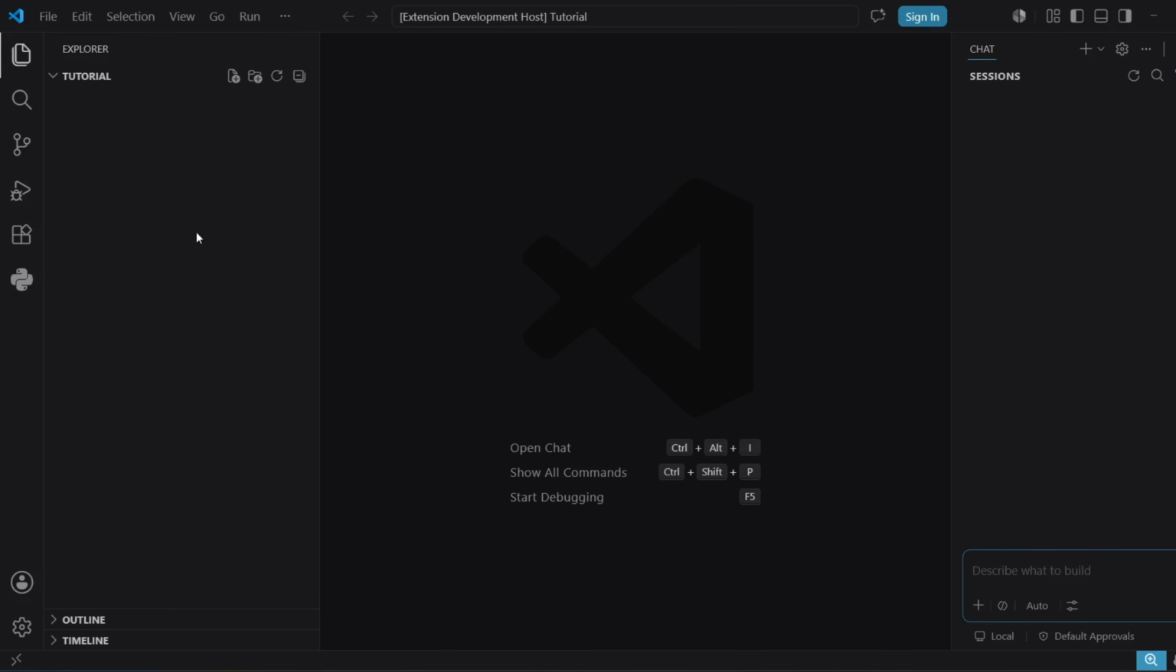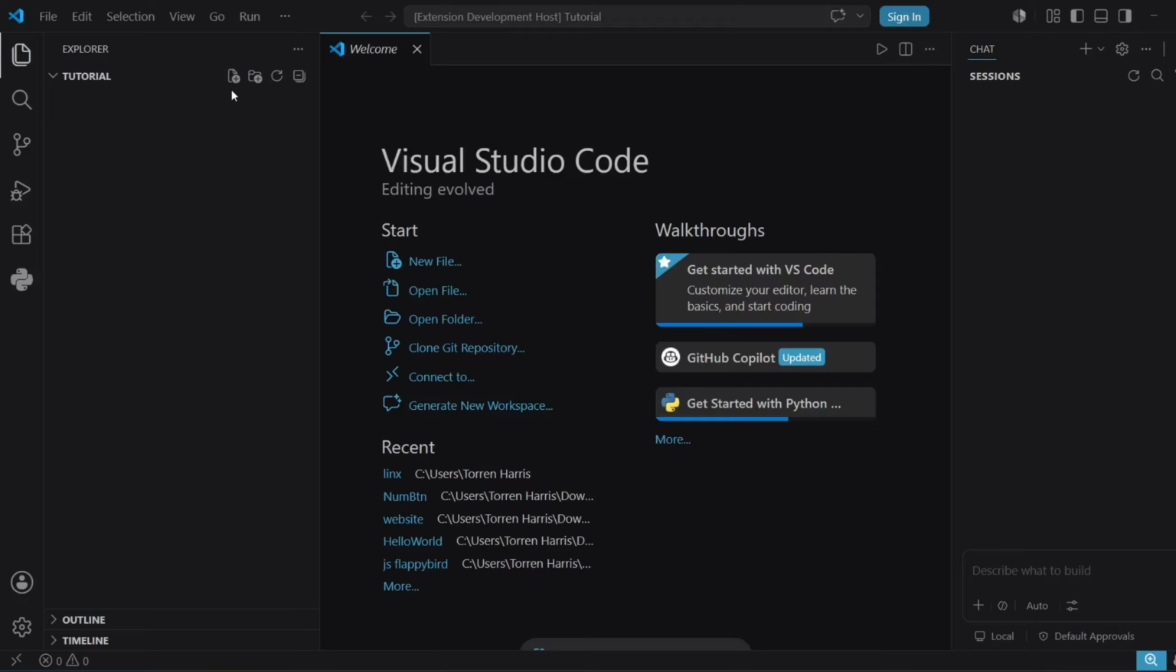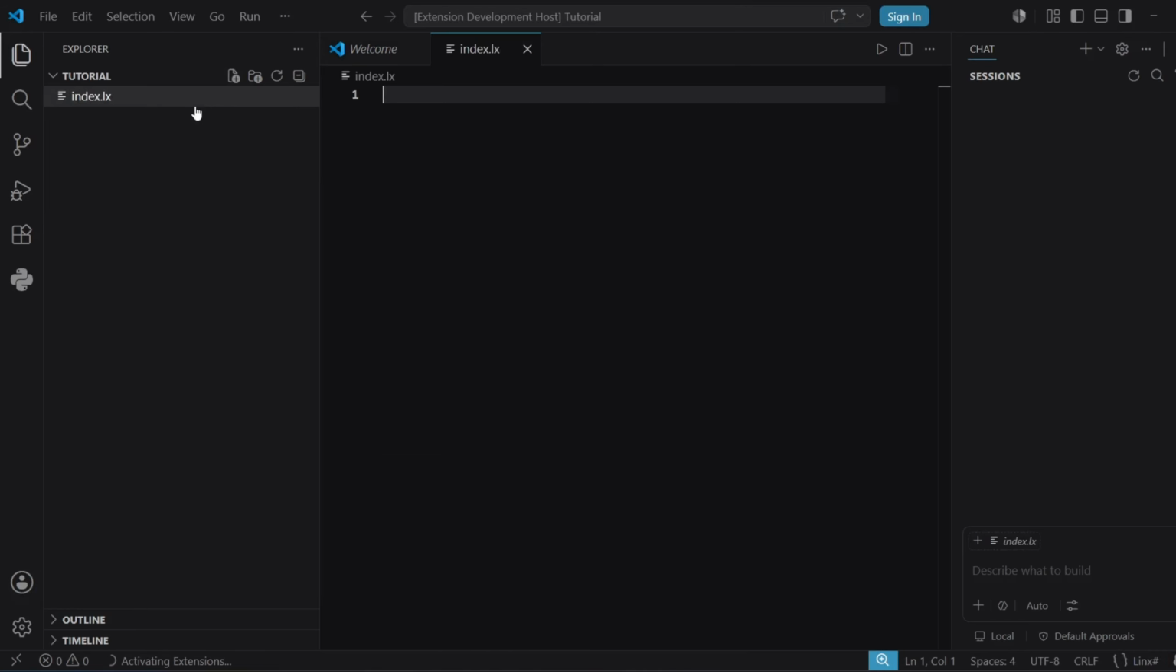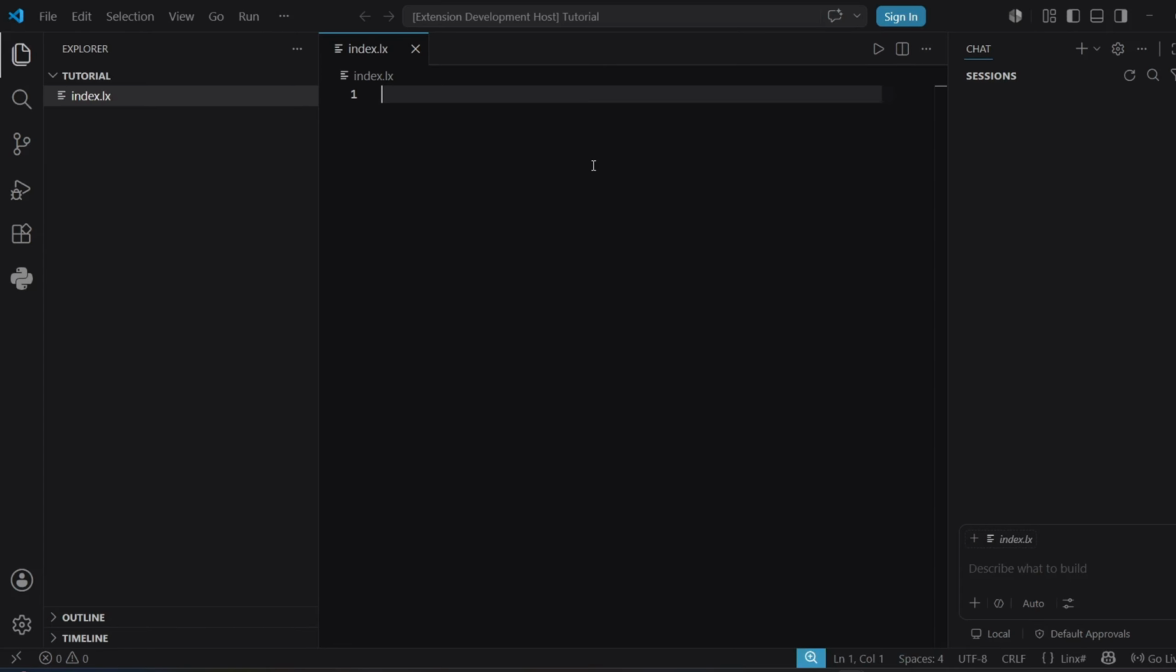To create a Linx file, go to the Explorer panel on the left side. Next to your folder name, you'll see a button to create a new file. You can also right-click in the Explorer and select New File. Name the file anything you want, but I recommend using index or main. Make sure to add the .lx file extension.